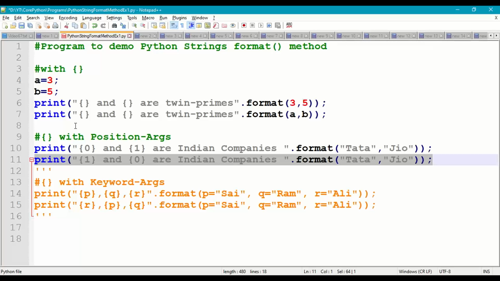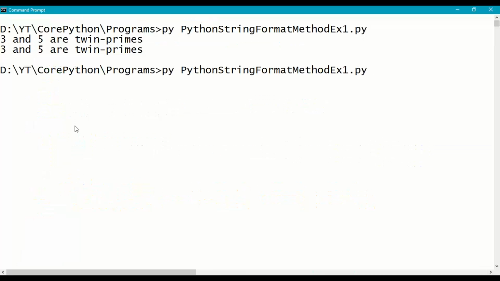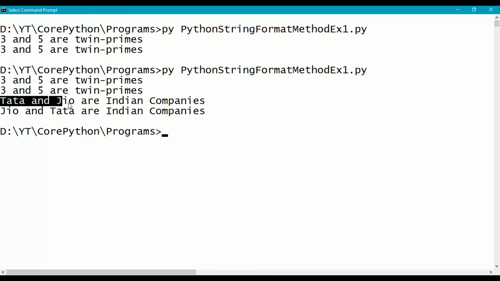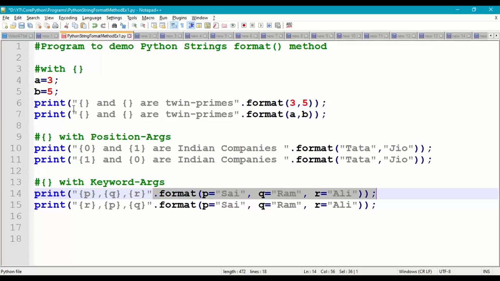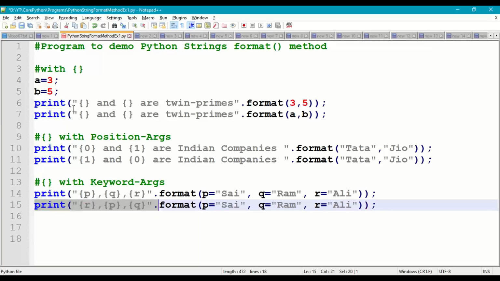Similarly, {1} and {0} are Indian companies, so Jio and Tata are Indian companies. So Tata and Jio, Jio and Tata. Next we have keywords. P, Q, R placeholders with curly braces, dot format, Sai, Ram, Ali. Next, R, P, Q, dot format: R is Ali, P is Sai, Q is Ram. So this is the position of keyword arguments.